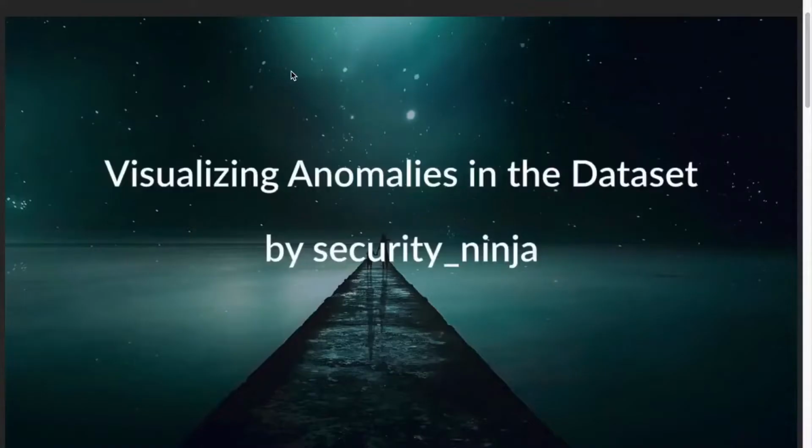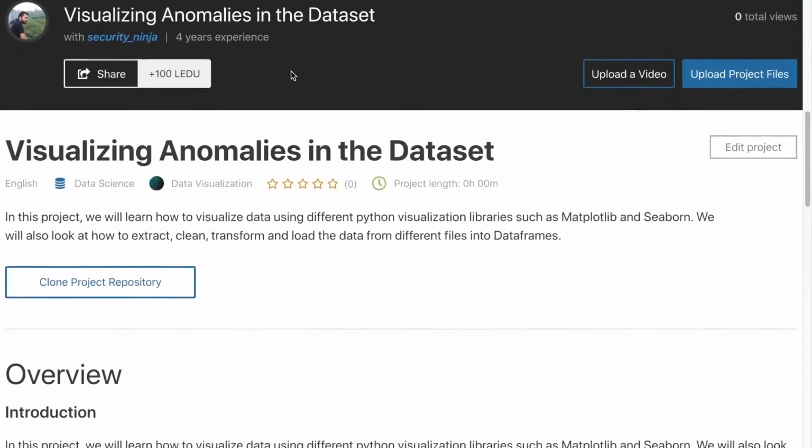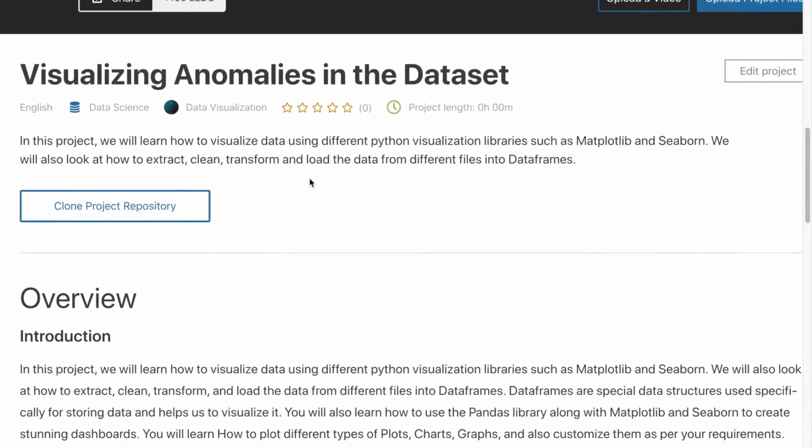Hello and welcome to a new project on visualizing anomalies in the dataset by Security Ninja. In this project, I'll be showing you how to visualize data using different Python visualization libraries such as Matplotlib and Seaborn. We will also look at how to extract, clean, transform and load the data from different files into data frames.